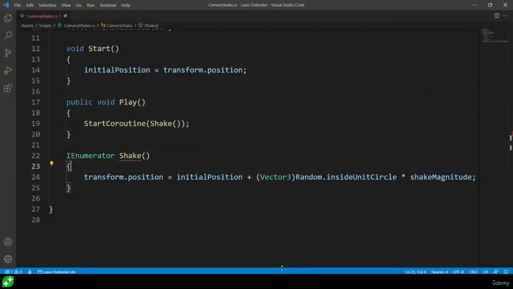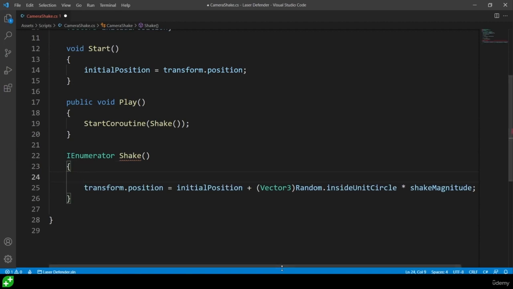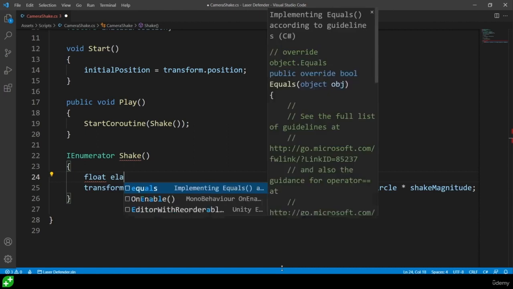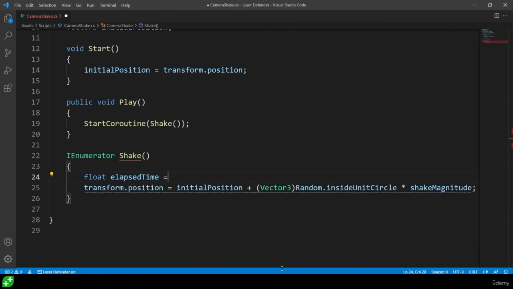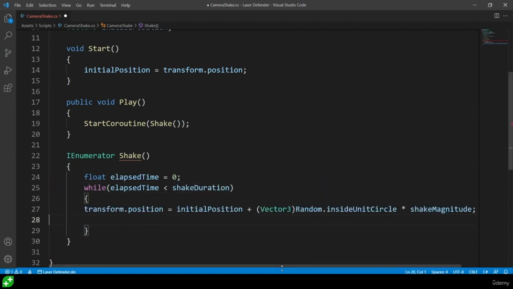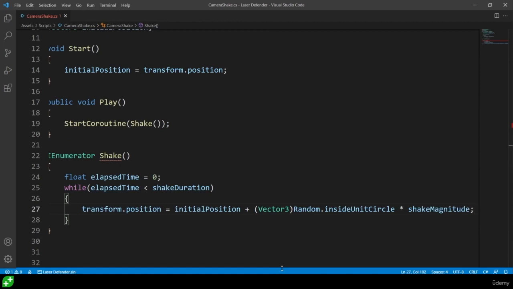Okay, welcome back. So let's create the loop first of all. To help with this, I'm going to create a temporary variable of type float called elapsed time, and we'll set this to 0 to start with. Then for our loop, I'm going to use a while loop because we don't know exactly how many iterations we're going to need. So let's say while the elapsed time is less than our shake duration, then we want to go ahead and continuously move our camera position.